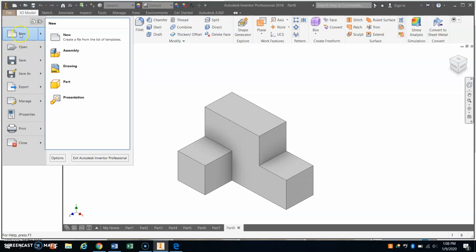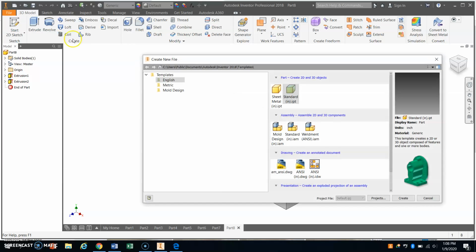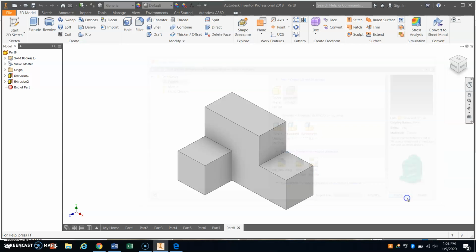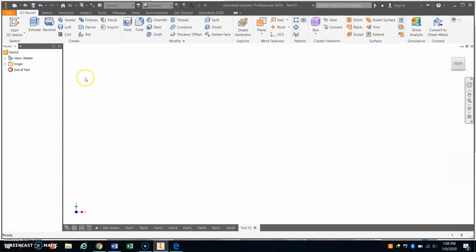I'm going to go to New so that I can make sure that I set my templates properly. I want to make this an English standard part file. I'm going to go to Create. All right, now I got a blank screen.